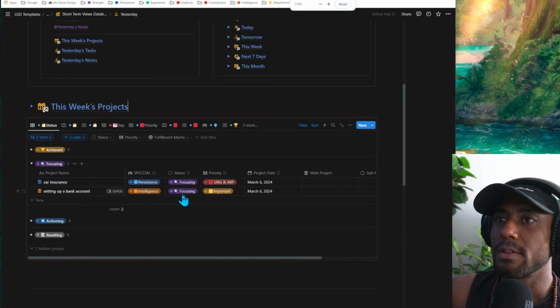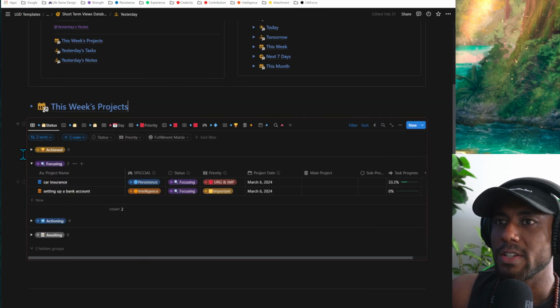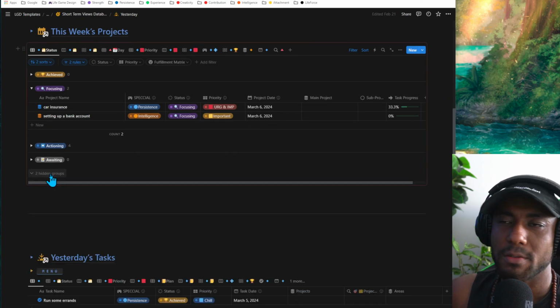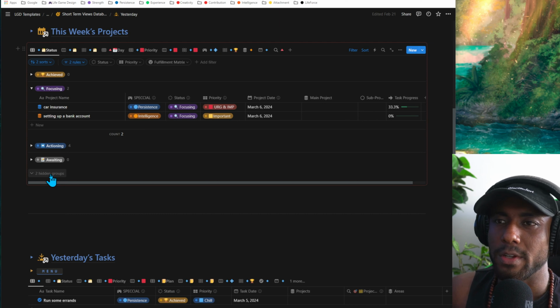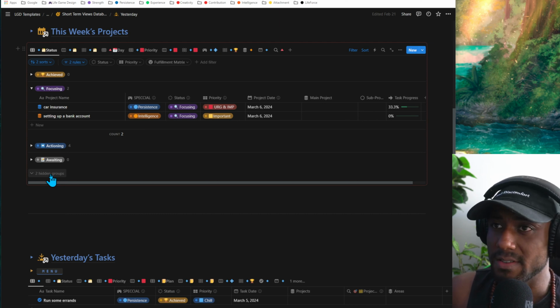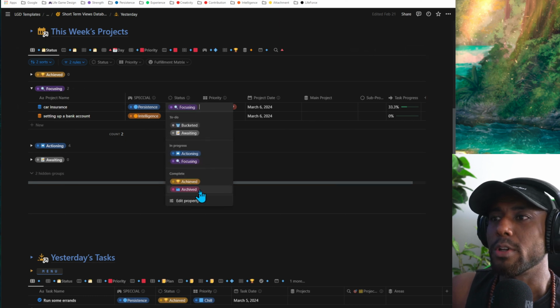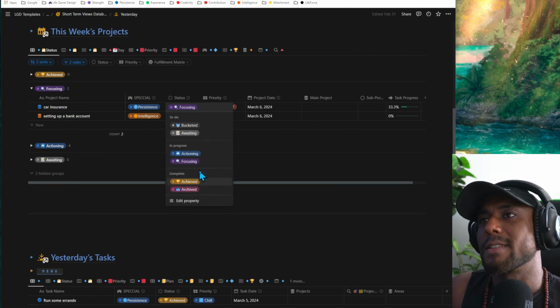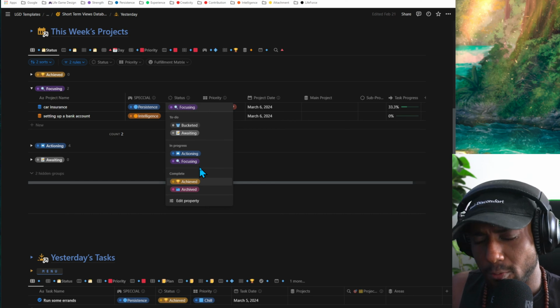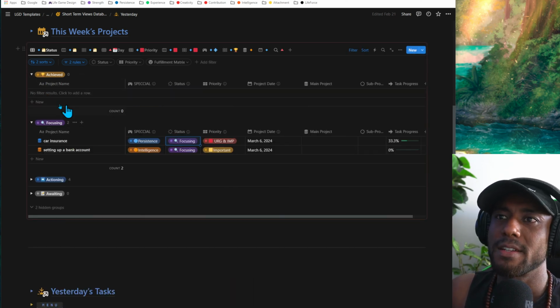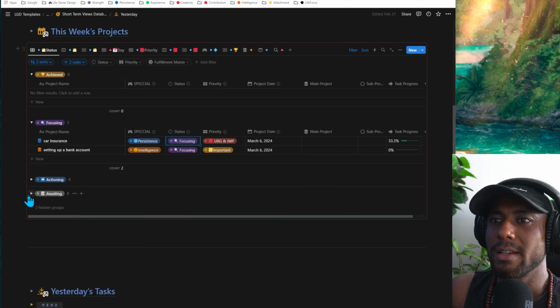So I can see the status of all the week's projects, and notice that I've hidden archived and bucketed because I don't want to worry about what I've archived this week or what I've put into the bucketed list this week. Again, remember, those are your status options for when you want to ignore something or when you want to save it for way far in the future. So you can see all of the things that you've achieved, what you're focusing on, what you're actioning at the moment, and what is awaiting.